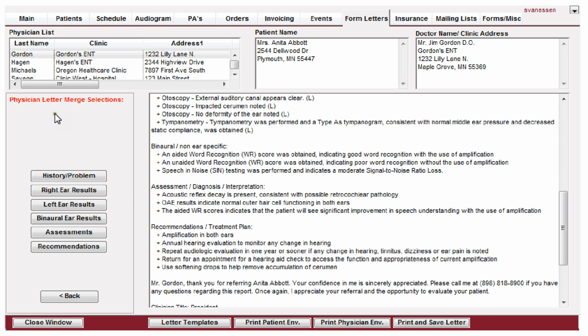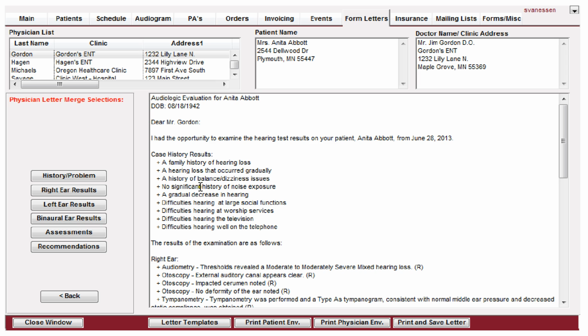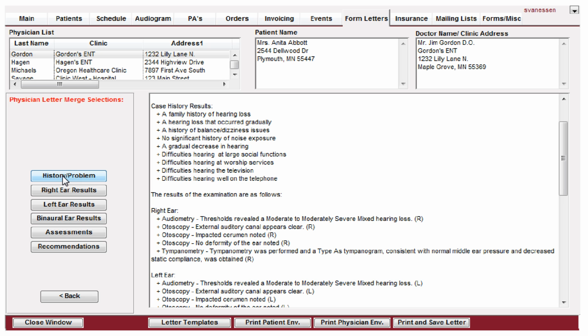And you notice now that on the left-hand side, a series of buttons have become enabled and are available. The idea here is that as we're reviewing the letter, perhaps we notice an error in recording the history or problem or any of the information for each of the categories that would make up our SOAP notes. So these buttons are available as a way to edit the case history or the right ear results, left ear results, or the different information.